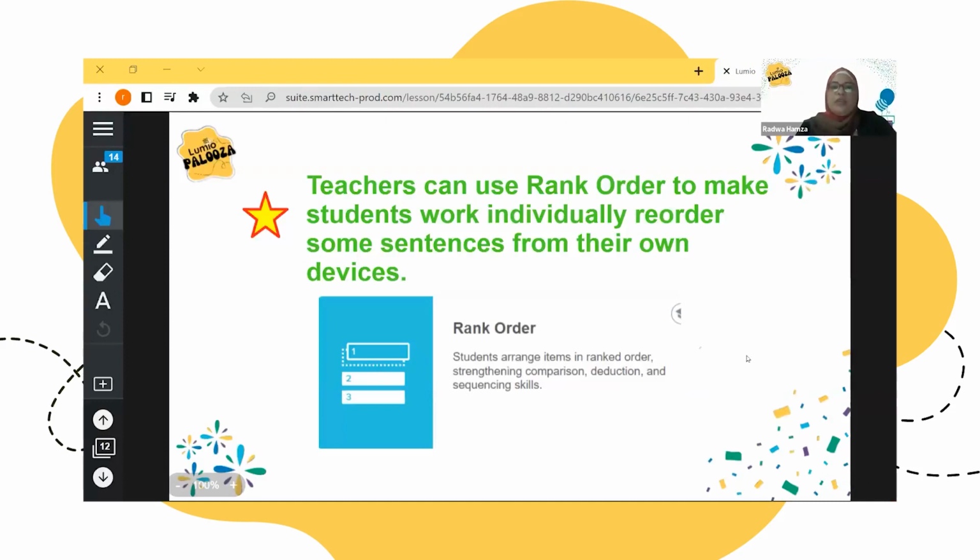Here in Lumio, teachers can use rank order to make students work individually, reordering some sentences from their own devices. You know, every student likes to work individually to know if they understand your lesson or not. They want to get feedback from you. So rank order can do this in Lumio. How can English teachers use rank order in Lumio with the students? I give you an example here.